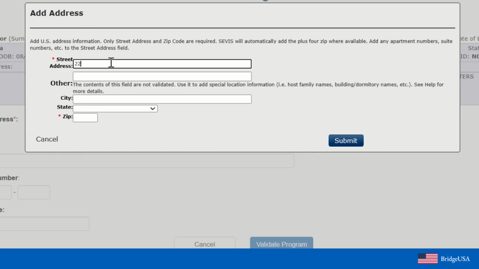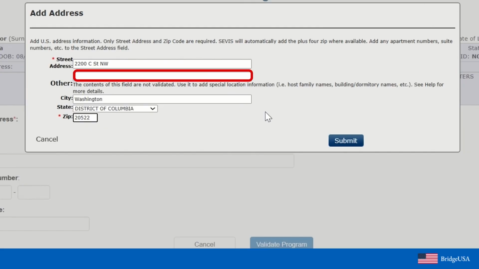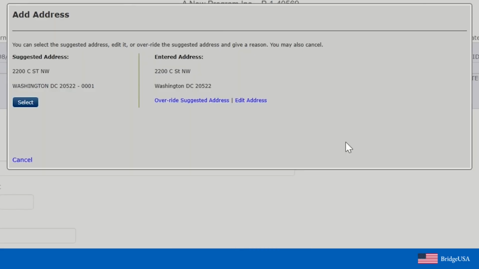All U.S. addresses must be validated through a tool that verifies them against the U.S. Post Office system. To enter a U.S. address, the RO or ARO must enter at least the street address and the zip code. The city and state may also be entered. Use the Other field to enter additional information about the address. This field is not validated. Click the Submit button to run the address validation.